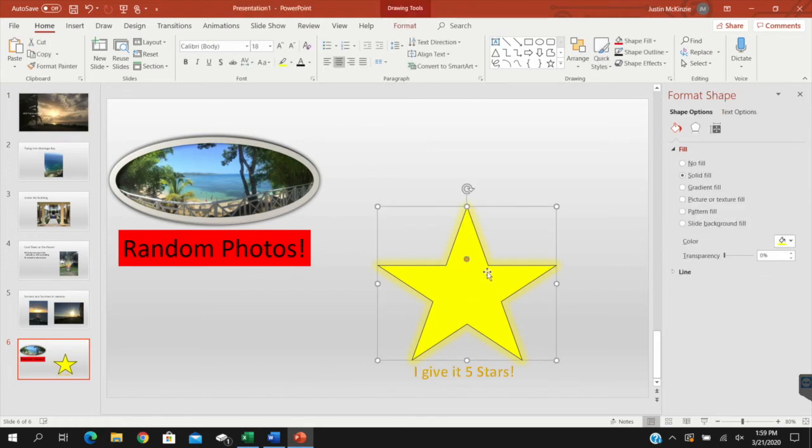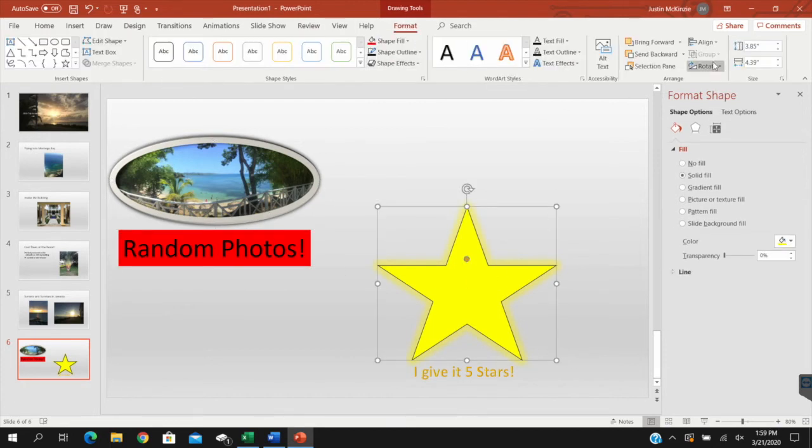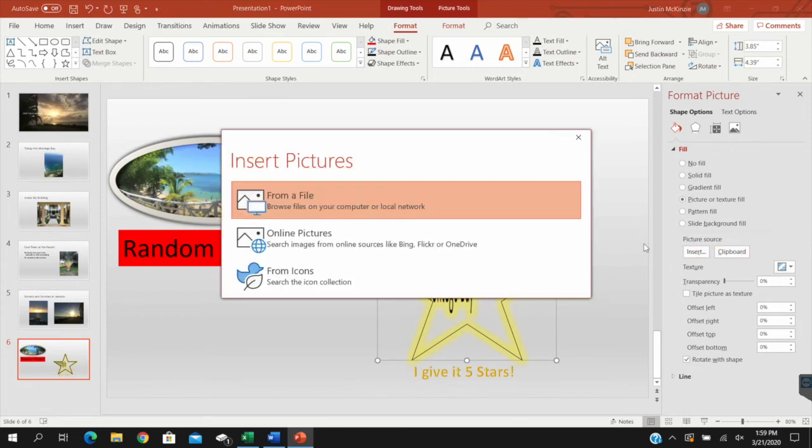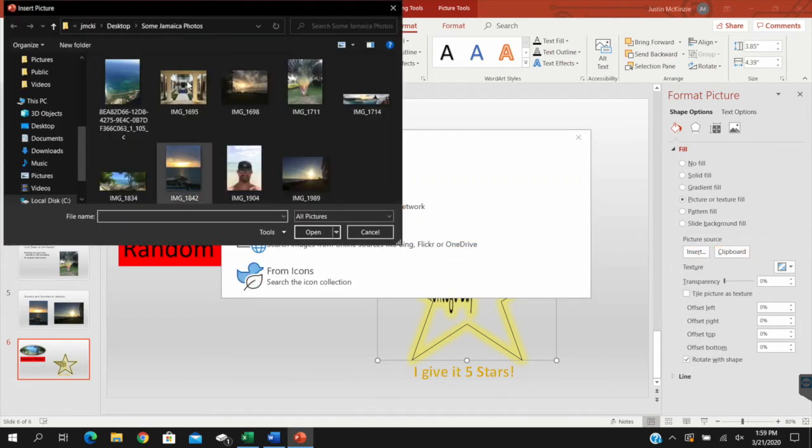And now I'm going to click on this star here. When you have content, besides changing it under format at the top, you can always do it in the format pane on the right hand side. You can even change the transparency of your shapes. You can fill in with pictures and textures. So you can insert from clipboard, or you can insert photos from files.